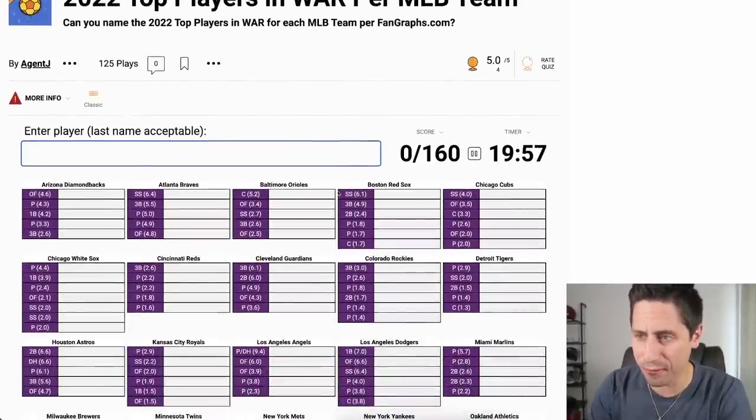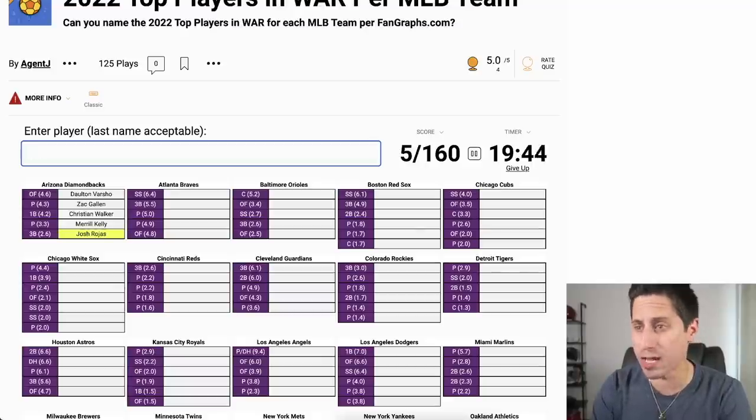So for the Diamondbacks, outfield has to be what? It's going to be Dalton Varsho, I think. Then pitcher's going to be Zach Gallen. First base is going to be Christian Walker. Next pitcher's going to be Merrill Kelly. And third base is not Eduardo Escobar, he's on the Mets. It's going to be Josh Rojas.